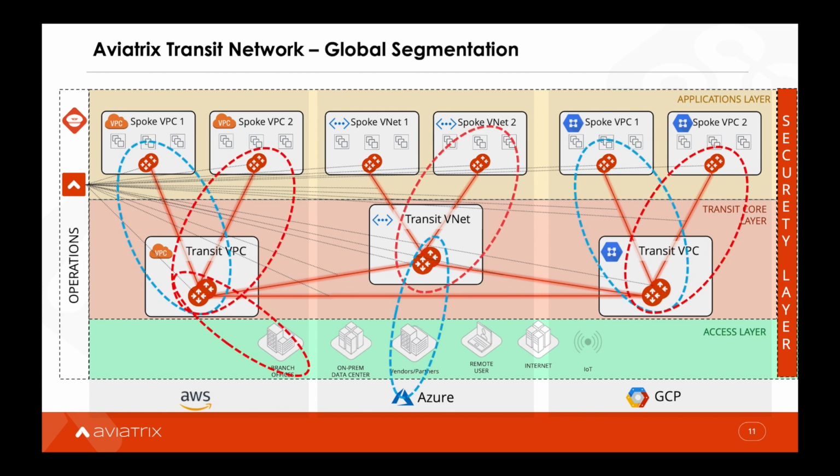You can improve your security posture by isolating and segmenting traffic based on network domains. For example, resources in the red network domain or segment can only talk to resources in other red segments by default. Likewise for the blue segment. And you can even extend these domains down to the access layer to on-prem resources.